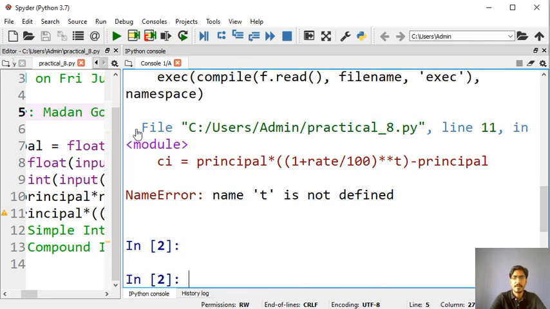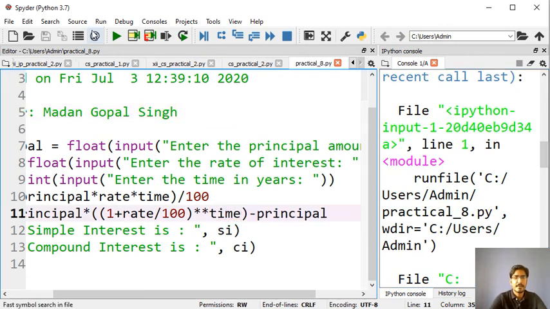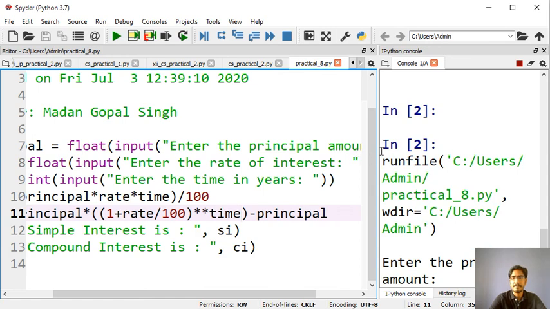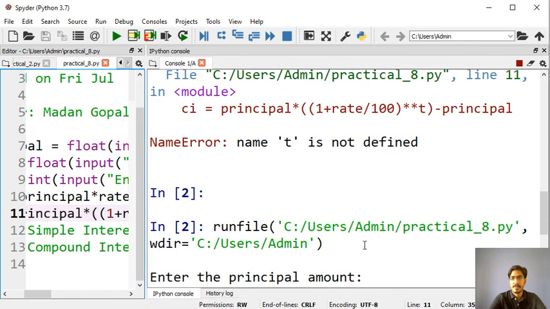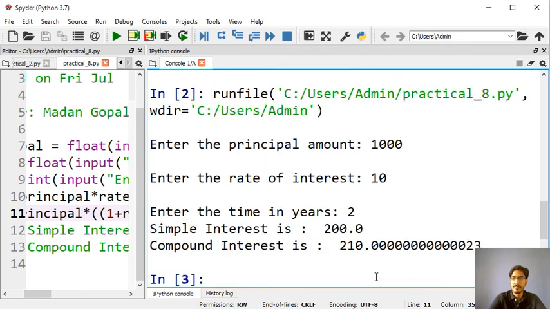Oh, we have some error because of this t variable. We need to write it as time. Okay, run it again. Now enter 1000, 10, and then 2. Here it is 200 and 210. Okay, we have taken it in float number, that's why it is coming .0.